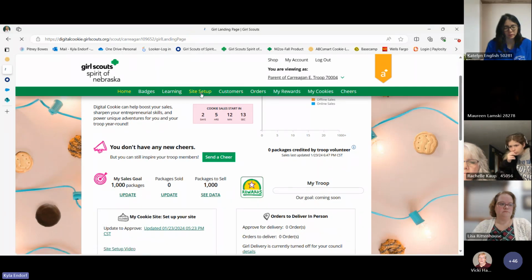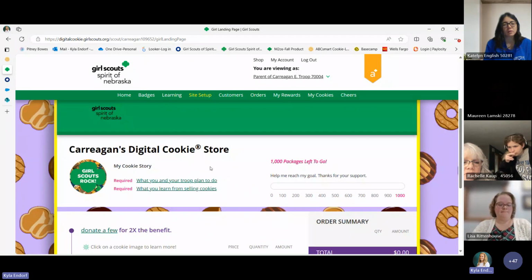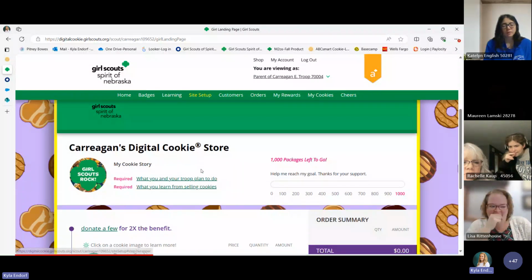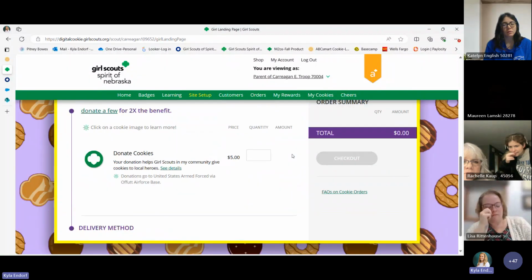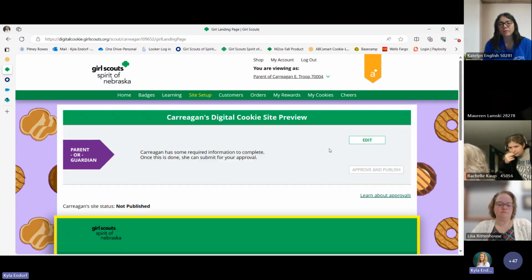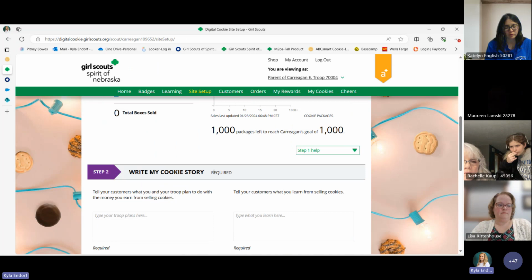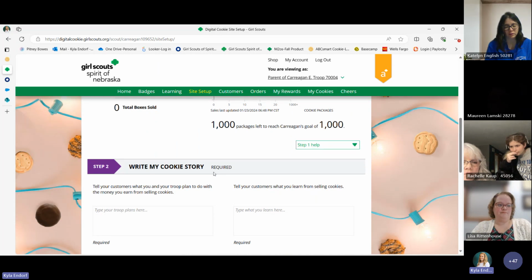Yep. And so my daughter hasn't quite filled all of her stuff out yet, so I won't be able to publish it yet. But once all of the information is entered in here, it will have a button that says publish, or approve and publish, right here. Once your Girl Scout has gone in and filled in all of the information, if you click here on edit, she can write her story and what she plans to do.